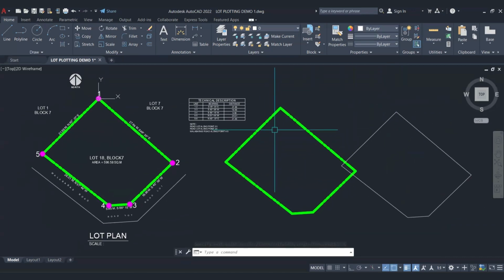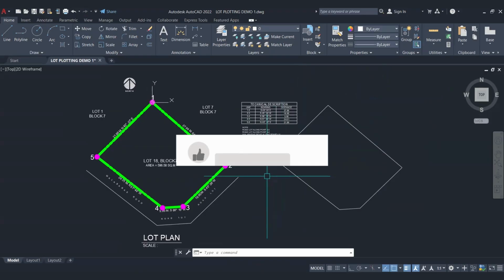Okay, so that ends my video for today. I just inserted this because it's still related to the lot plotting series. This will then be followed by the layout. And that is all for today's video.